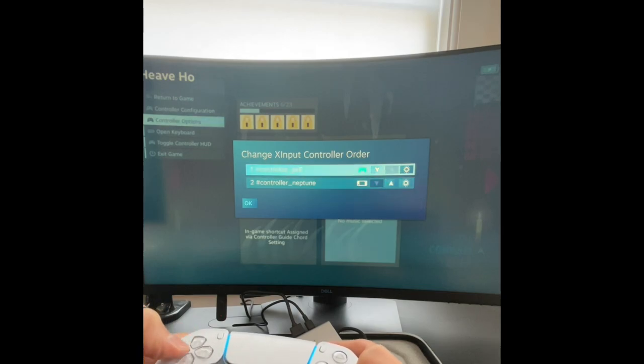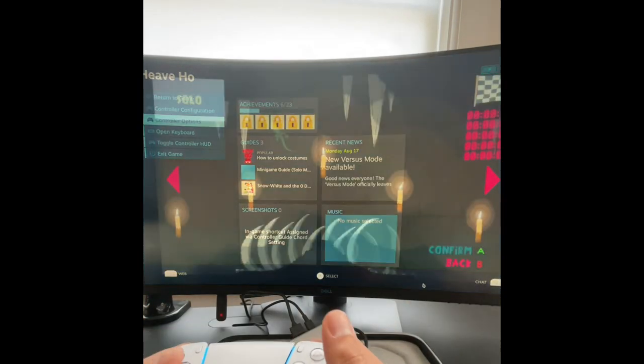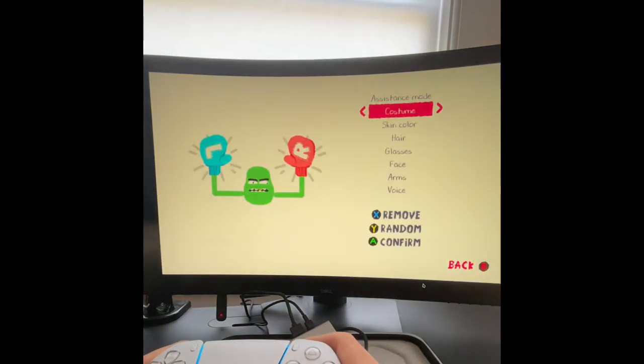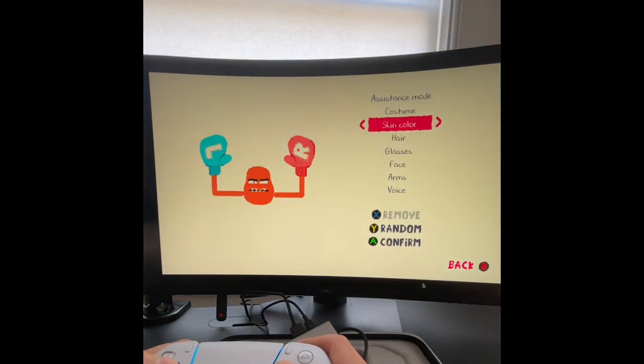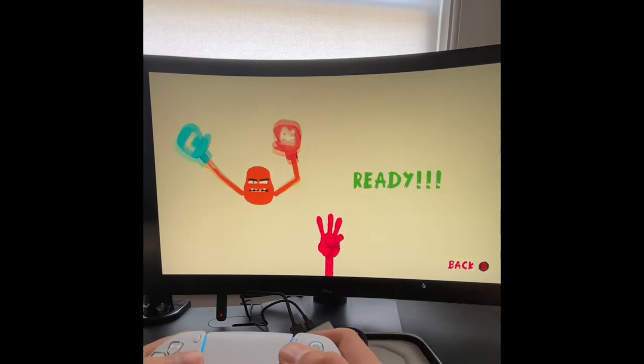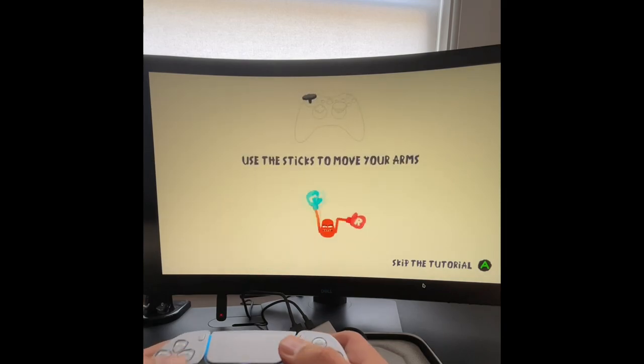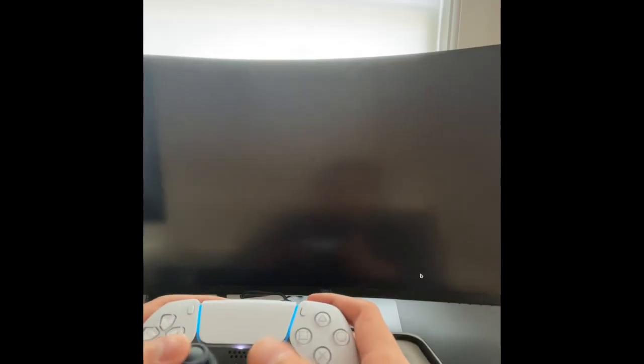What you want to do is make the PS5 number one. And if you have more players, you just basically want to move Neptune to the bottom unless you're actually using Neptune. So now you'll see all the menus work, but in addition, I can actually play the game because I'm using the PS5 controller as player one. As mentioned, if your friends are over and you have four players, you're going to want to move Neptune to the fifth player so that all of the controllers that are paired up work.